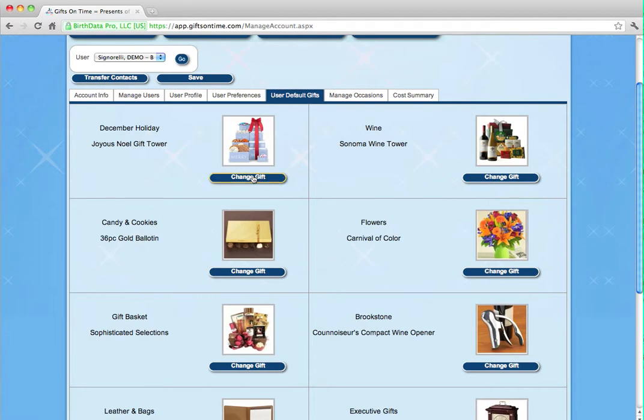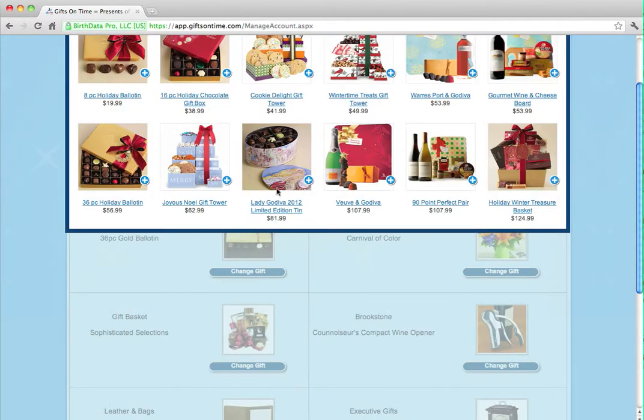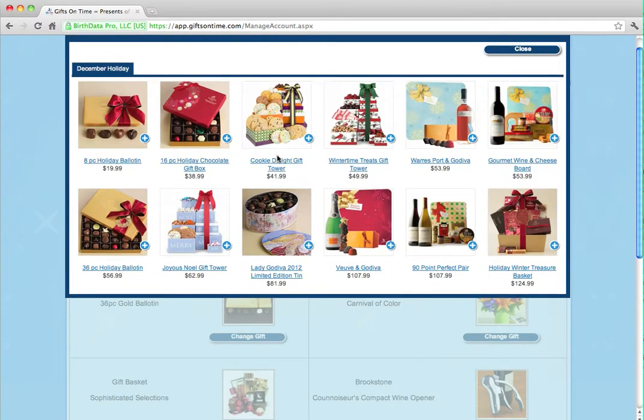But if you want to change the selection that we've made, all you have to do is click Change Gift. So let's click Change Gift now. I click Change Gift, and I can see that I get a grid of all the gift selections within that one category. So maybe I want to change my December holiday selection to an 8-piece holiday Baladin. I choose that.